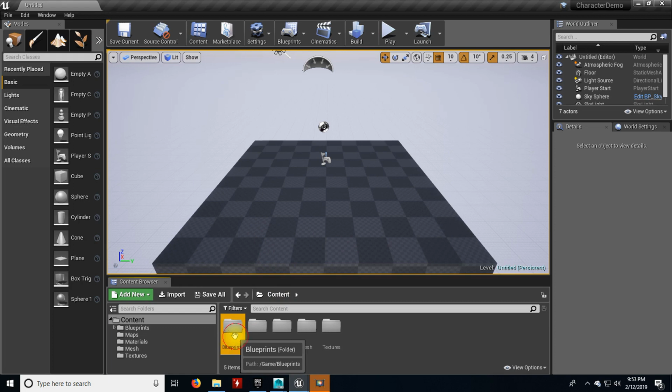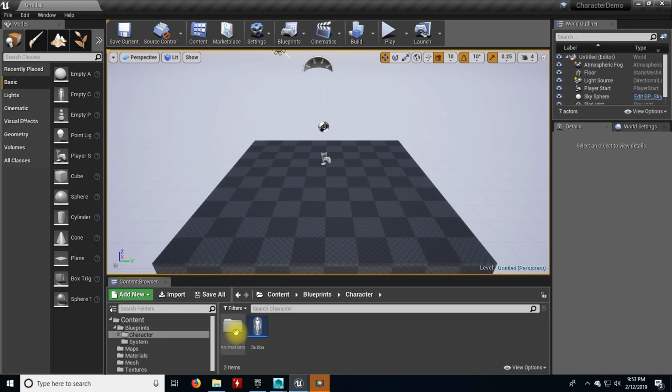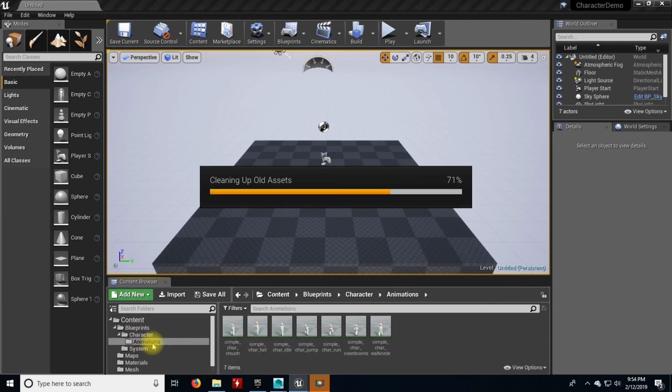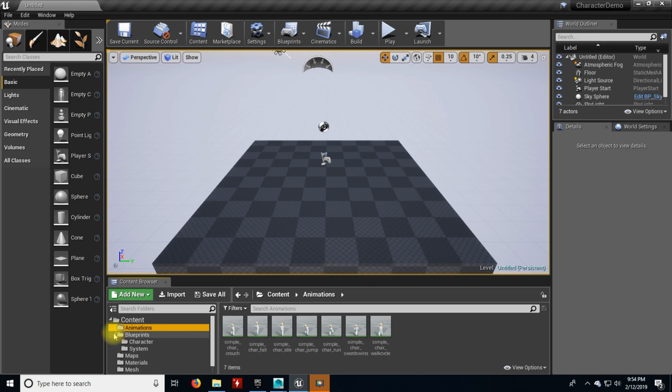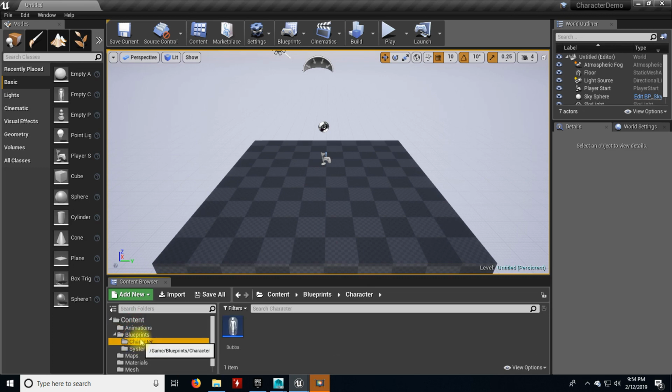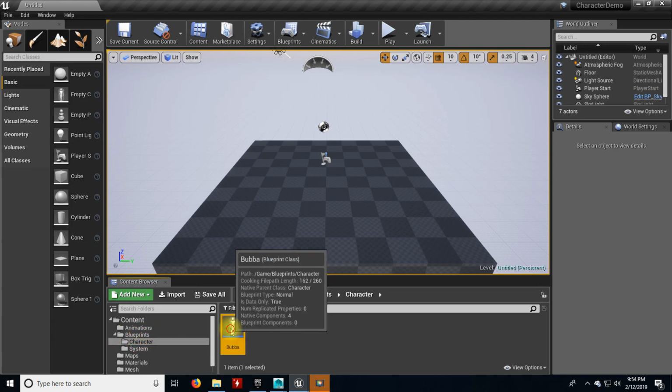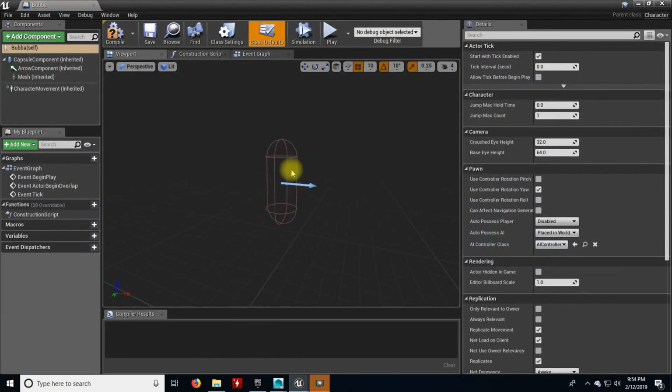I'm going to open up my blueprints folder. I'm going to go to my character and in my animations folder here. And I'm going to move my animations folder to content because I'm a little OCD. There we go. So animations, blueprints, and stuff. Let's go down to our character, open up our character blueprint. And in here we have just our capsule. So this is where our character is going to go. And we have an arrow that shows us which way he's going to face.